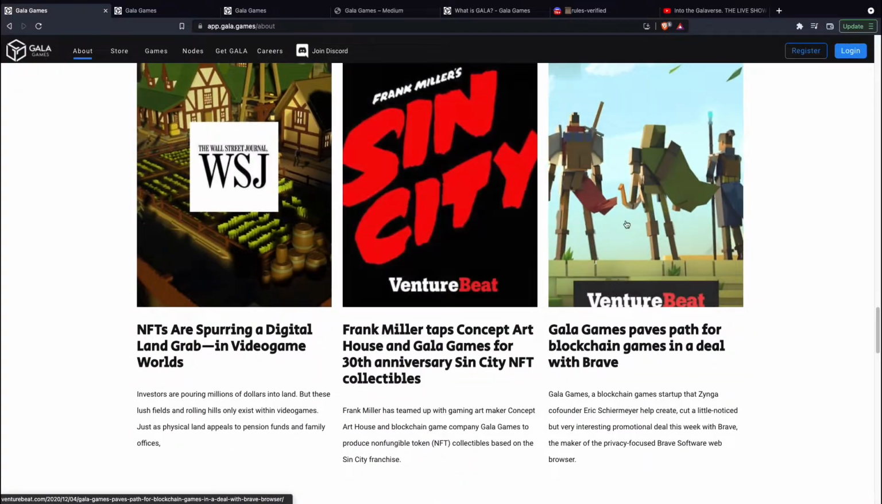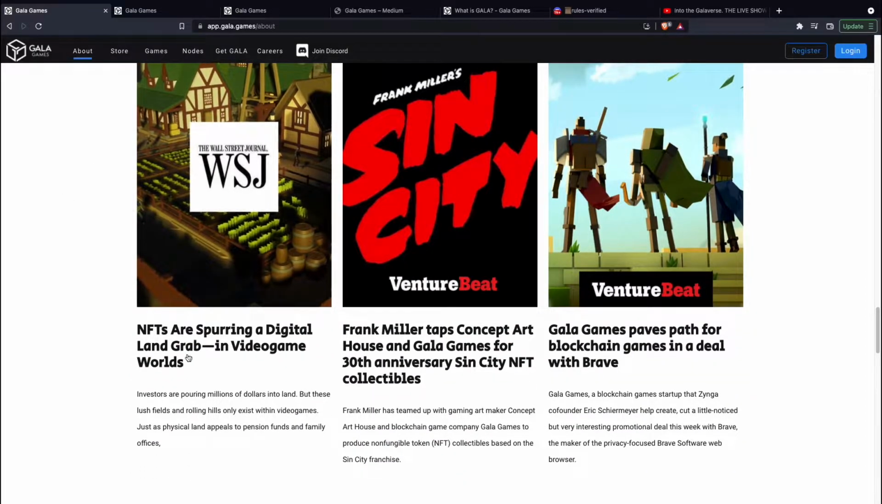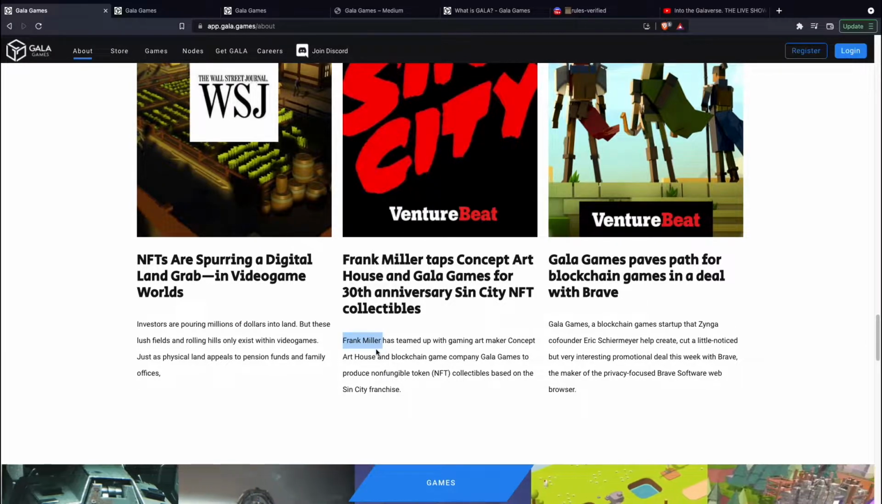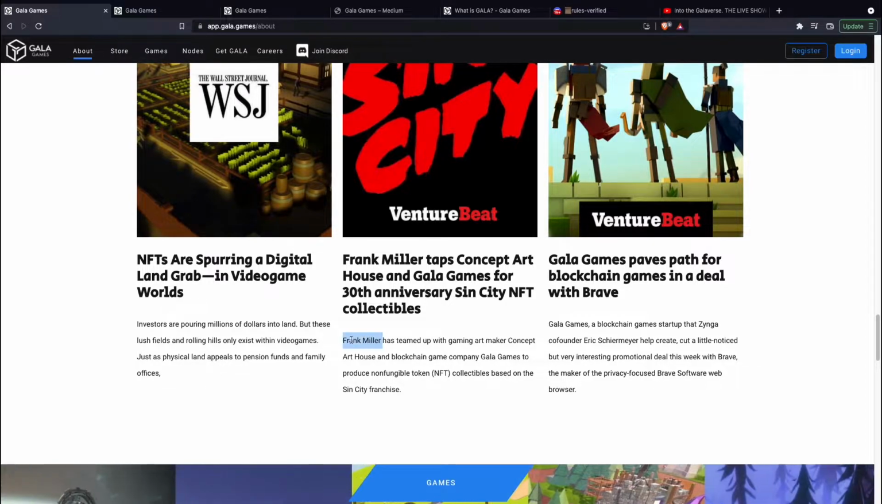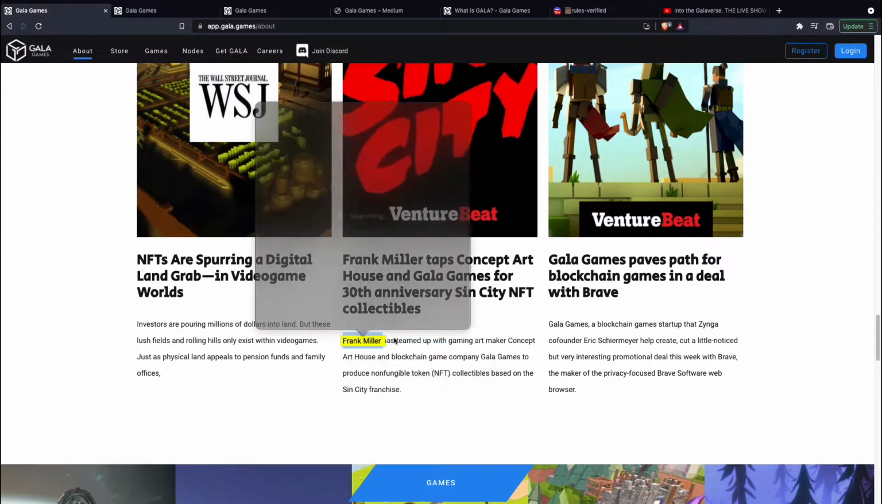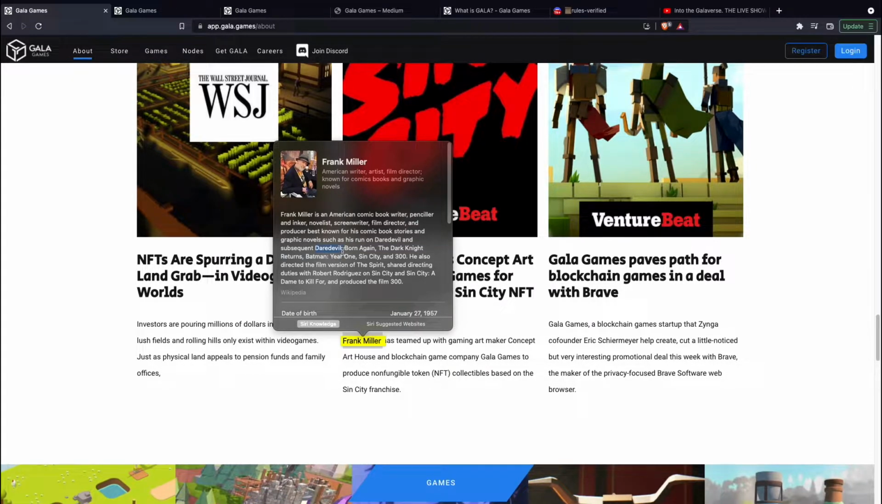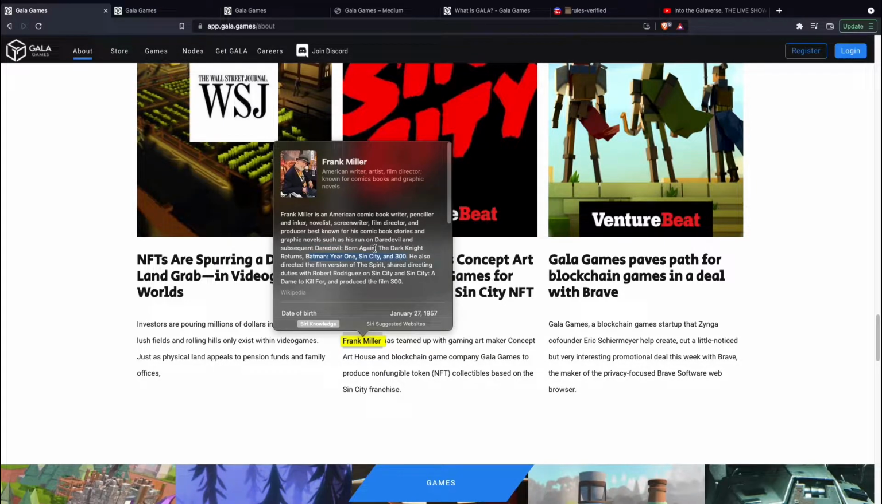They're in the news quite a bit. They were in the Wall Street Journal. That's really good. They have Frank Miller as an art director of some sort. If you don't know who Frank Miller is, let me give you a quick insight into him. He's an American writer, artist, and film director, but he's mostly known for Daredevil, Batman: Year One, Sin City, and 300.